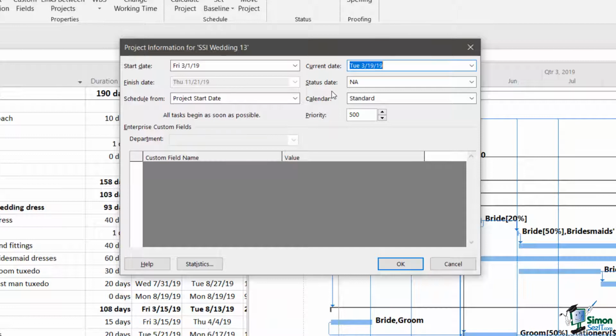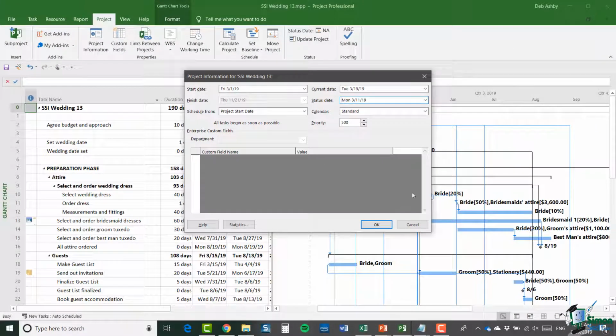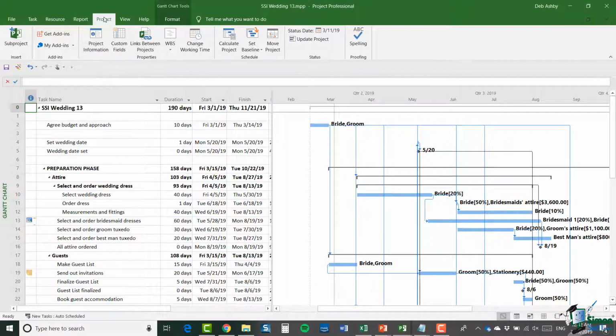So when we're recording status, when we're recording progress on a project, it's very important that you set the status date, because what you're basically saying to Project 2019 is the information I'm giving you now relates to this status date. And for this instance, the first update that we're going to do is for a status date on, say, the 11th of March. So let's click on OK. And if you look at the Project tab and in the Status group, you'll see the latest status date just there. So you can see it says March the 11th, 2019, which is the date that we just set.